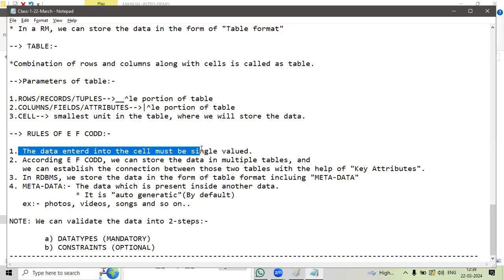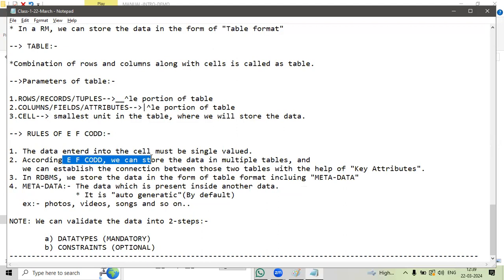The data entered into the cell must be single valued. According to Edgar Frank Codd, we can store the data in multiple tables and establish the connection between those tables with the help of key attributes. In RDBMS, we store the data in the form of table format, including metadata. Metadata is data present inside another data, like photos, audios, videos, and it is auto-generated. By default, the compiler will save it.